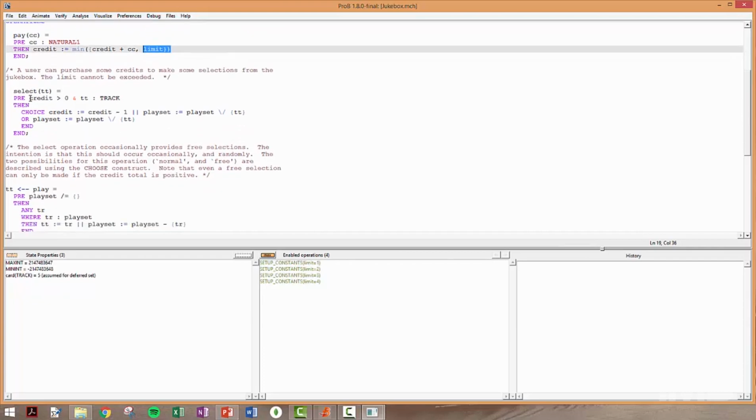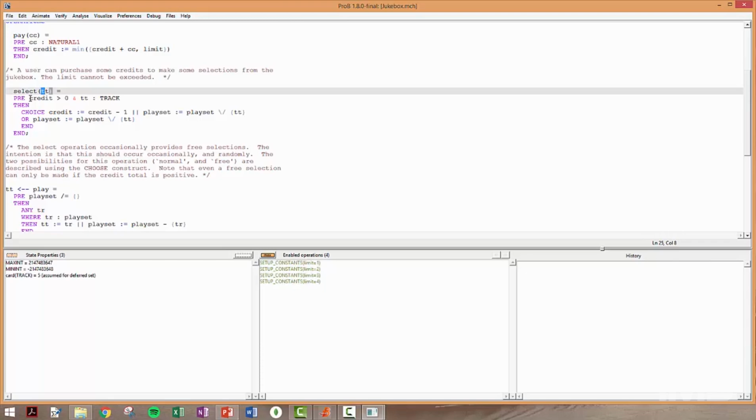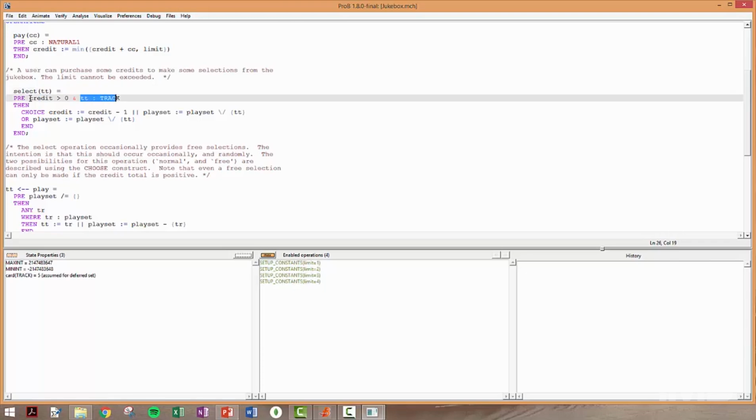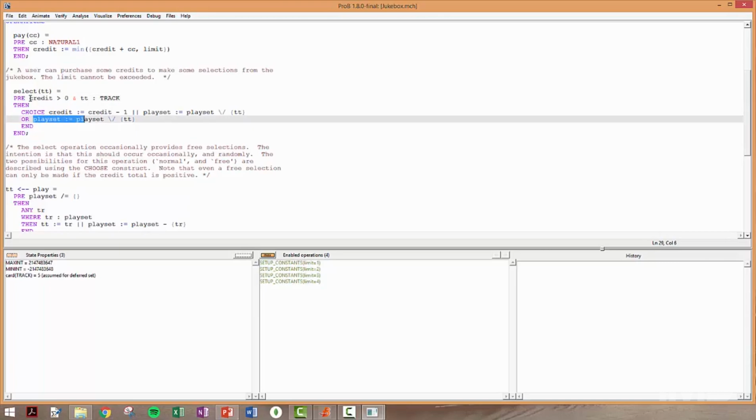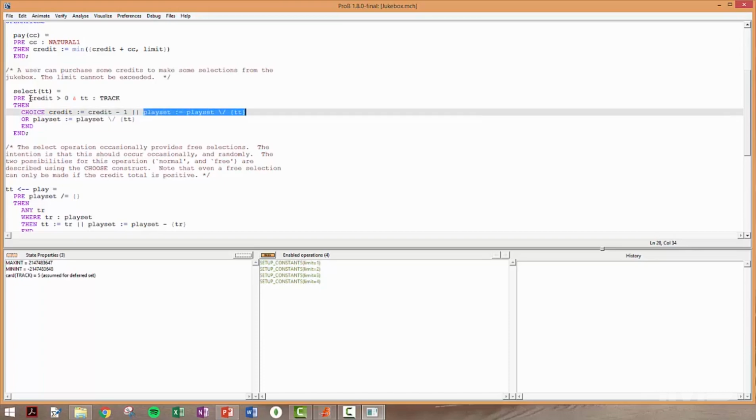Now we can select a music, so you select a track, and we must have credits. The user can only invoke that operation if credit is greater than 0. And here is the choice I mentioned. So this machine randomly chooses either to simply add that music to the set of musics, or to add that music but also to remove one credit from the credits the user has.